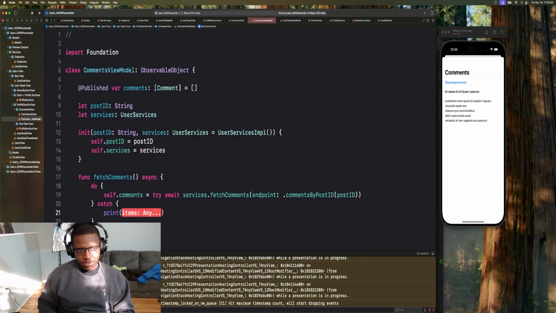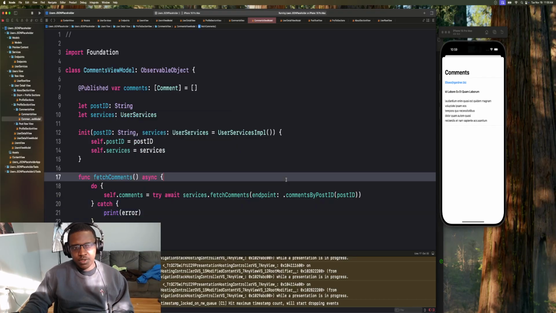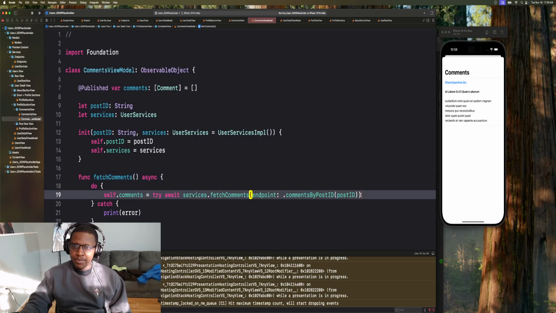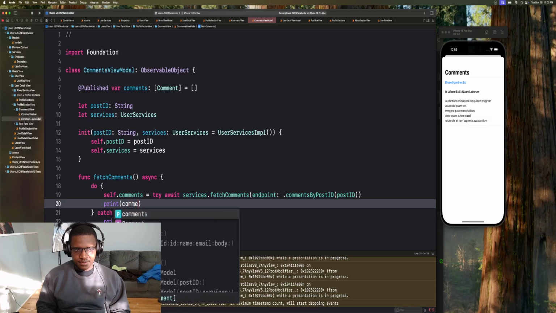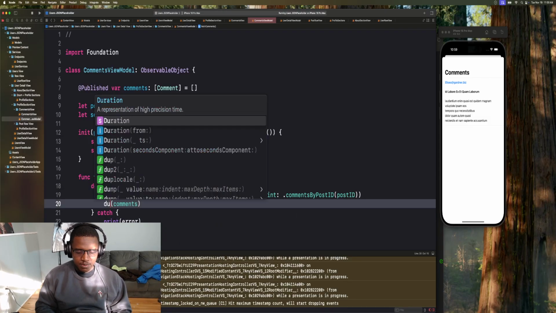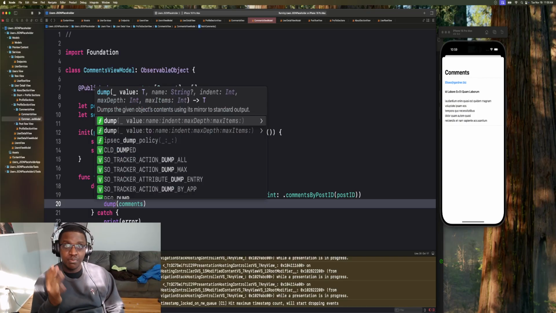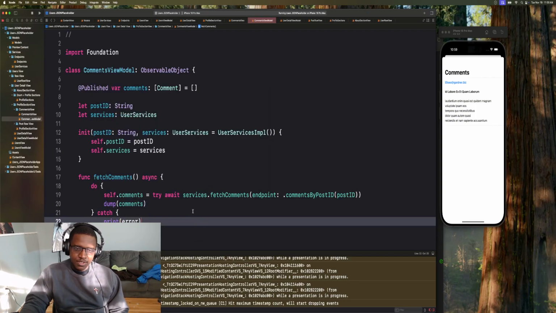For now, we're not going to really worry about errors. We'll just print the error. Really, what we want to see is the data behaving as expected. Are we getting the data back? So before I really show it in the view, let's do print comments, or better yet, dump comments. Remember, we showed that the difference between print and dump is that dump will show it in an easier to read format, while print will just kind of throw it at you. It will show it, but it's just not as easy to read.